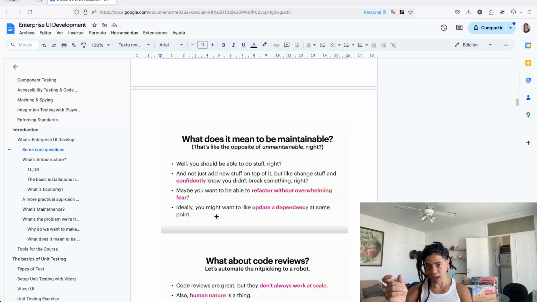So hey, can we add code? Can we add and change code confidently enough that we didn't break something? Or can we refactor something without fear, or update its dependency? So these are the 3 questions that we want to solve here. TLDR: can we add or change something? Can we update its dependency? Can we do a refactor? It's important to have the 3 questions as our main guidelines.